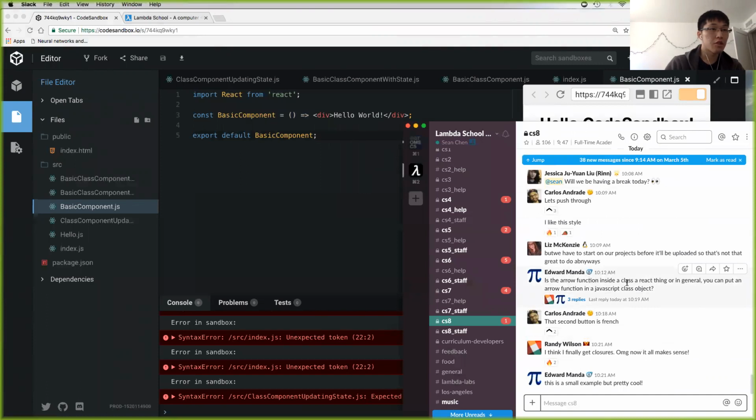Is the arrow function inside a class a React thing, or pretty much anything? It's a general thing. You can do it with any classes. And what I was saying about binding when you don't have it defined as an arrow function also holds true of just normal JavaScript classes.